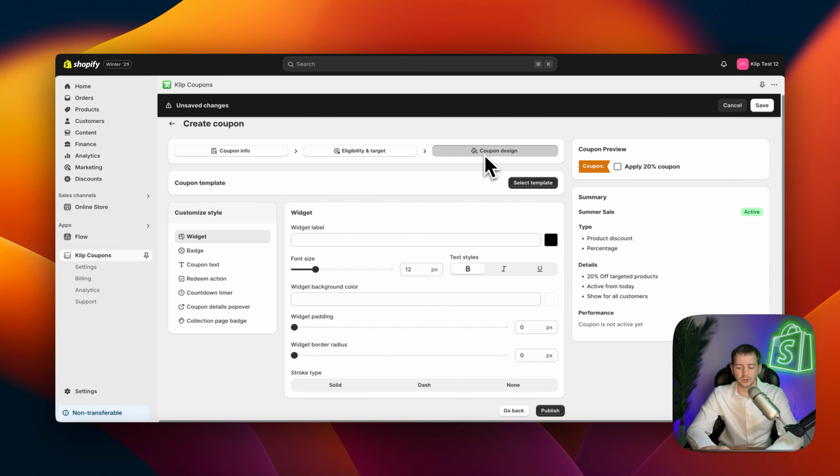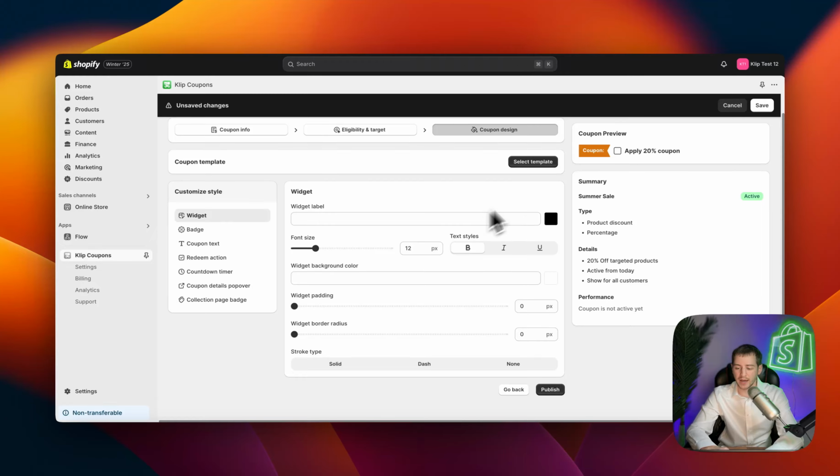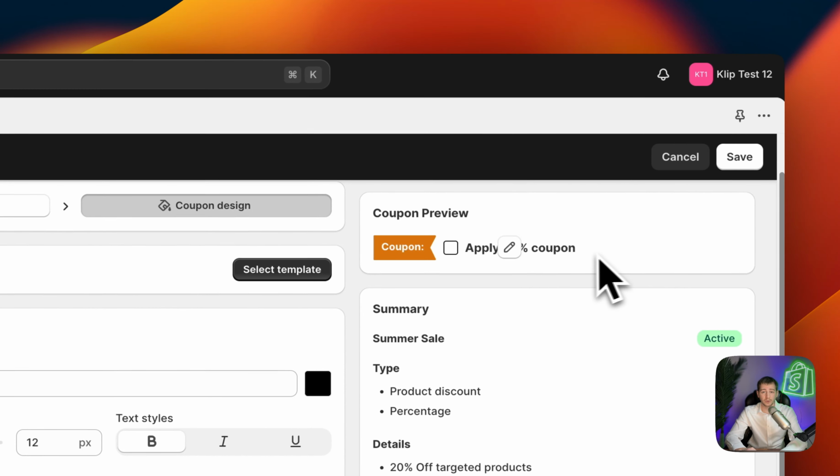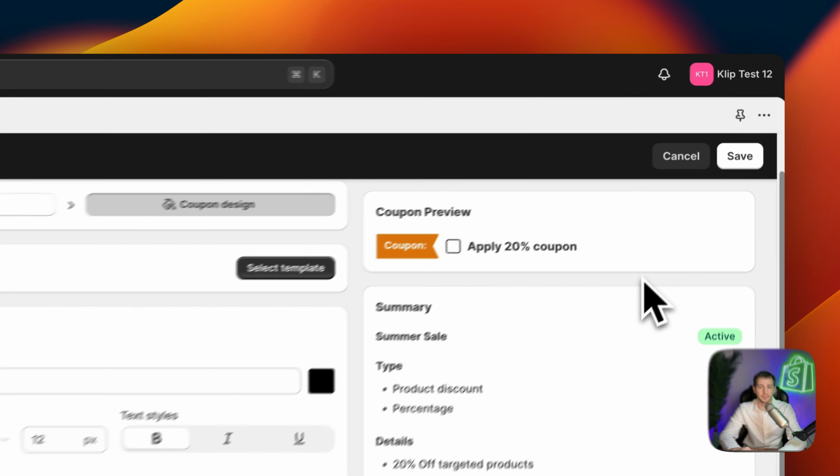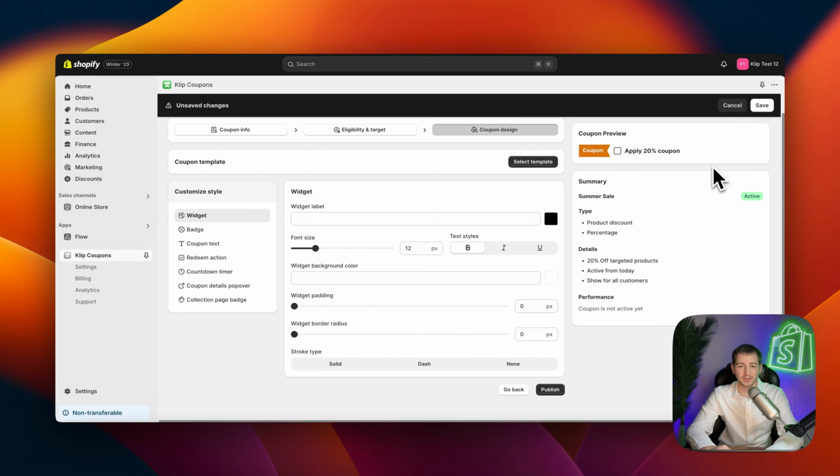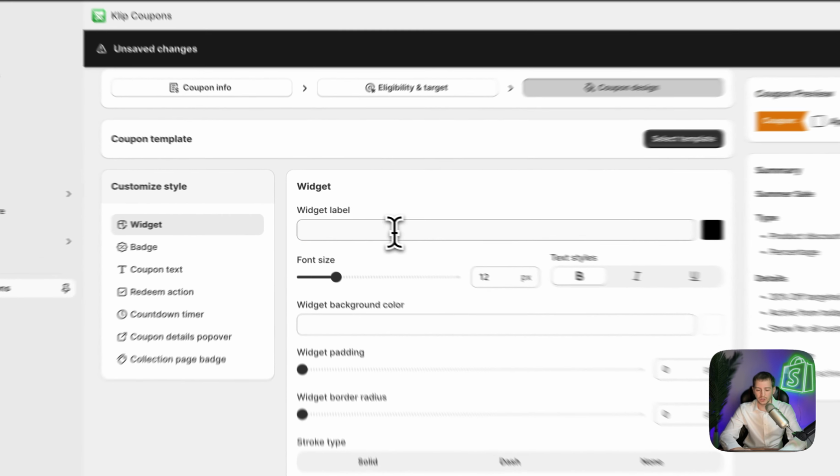And the last step is our coupon design. So this is actually customizing how the coupon will look on your storefront. Now, Klip has one of the most advanced coupon designs out there. So we can customize pretty much every single aspect of the Klip app, starting with the widget label.